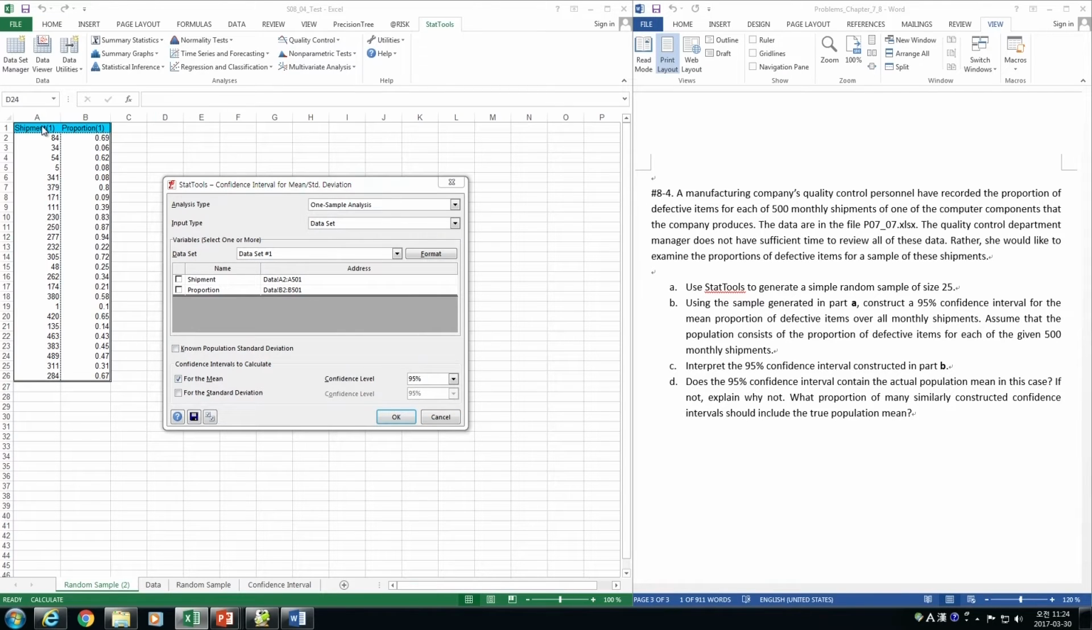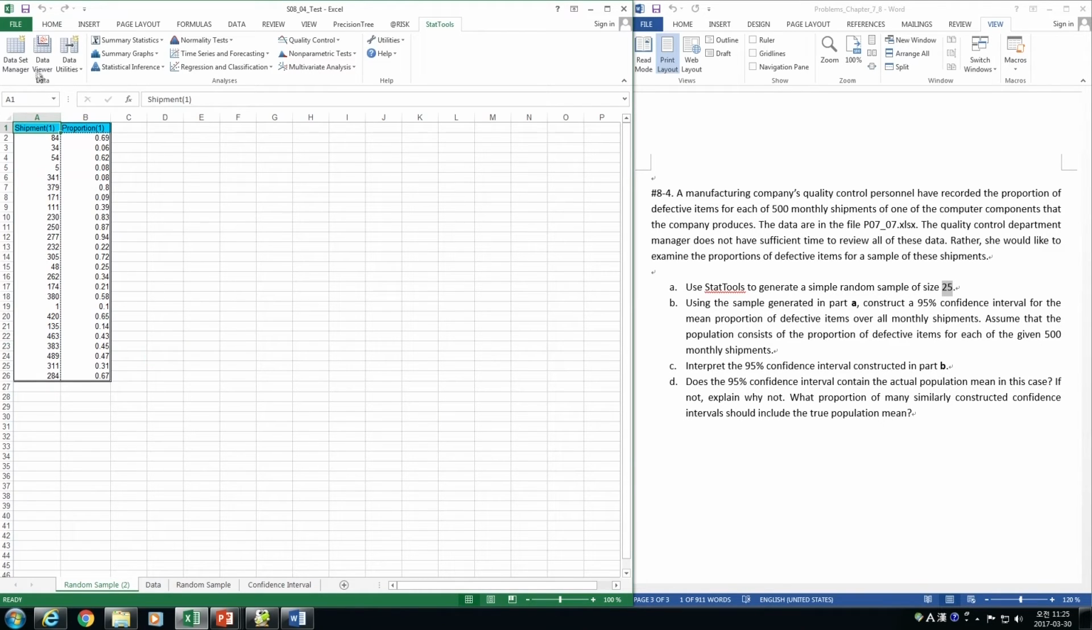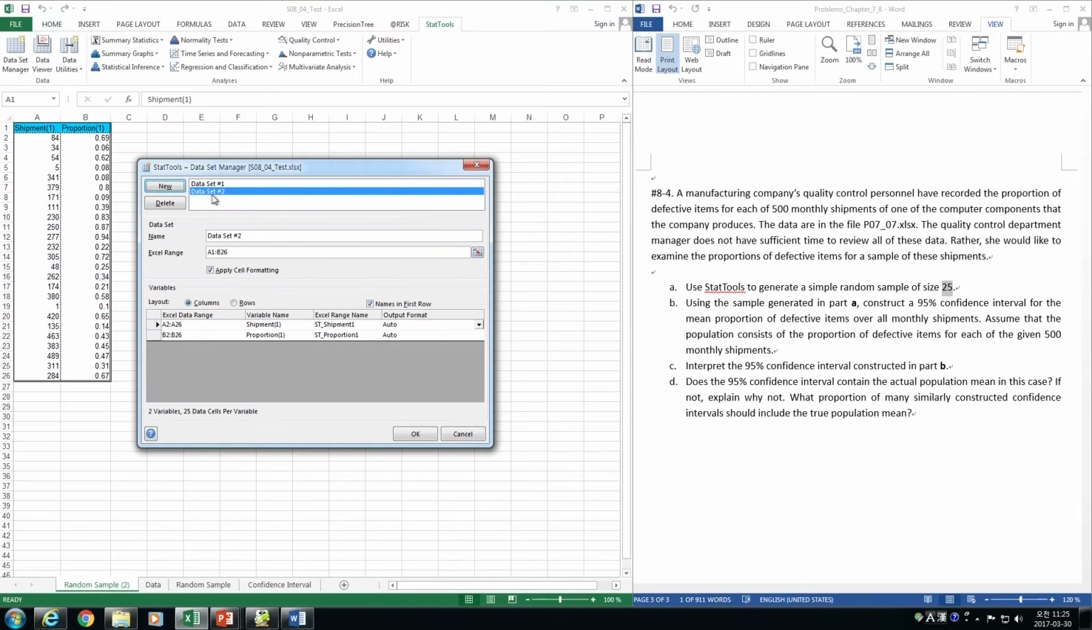Random sample as my data set, right? Because when I just click this confidence interval estimate, it asks me about data set number 1. Data set number 1 contains all these 500 data points, so this is not what I want. So I needed to define this data set again. Now I have data set number 2 from A1 to B26. That's exactly the random sample.